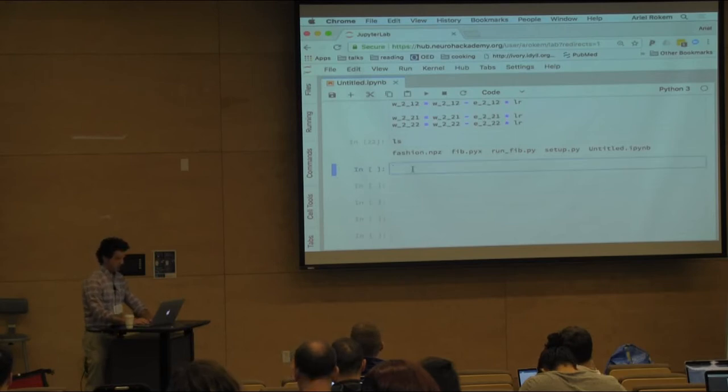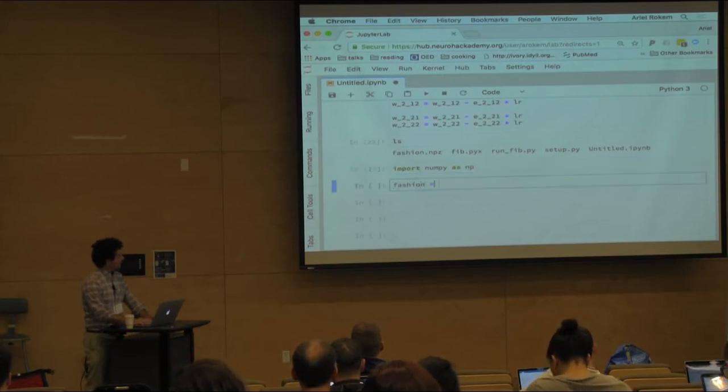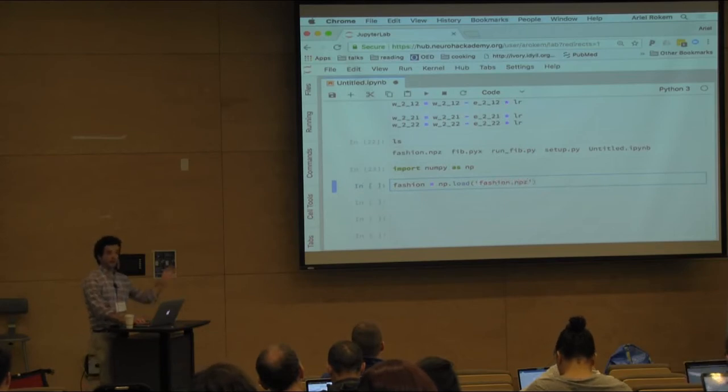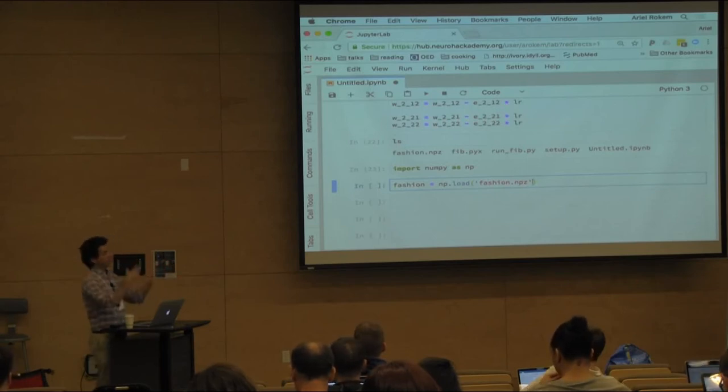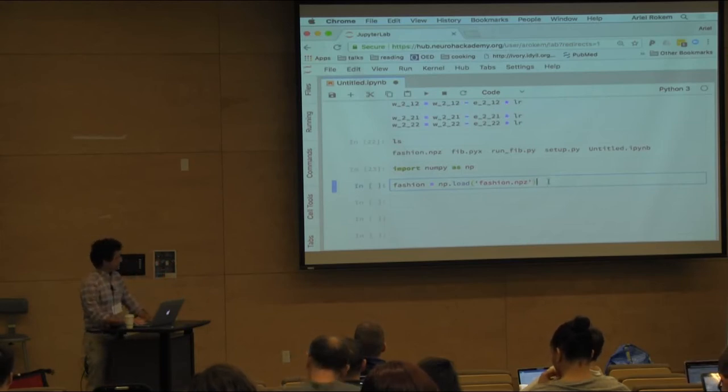To load this, I do import numpy as np, and then fashion equals np.load fashion.npz. NPZ is a special format that NumPy has that compresses; you can compress several arrays into one file. So if you had several NumPy arrays and you saved them into an NPZ file, you can now decompress the data from that. I'll show you how that's done.